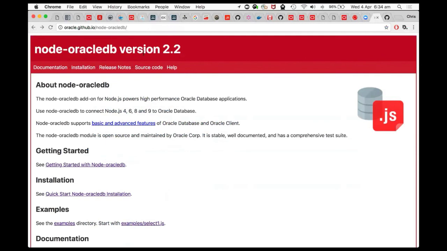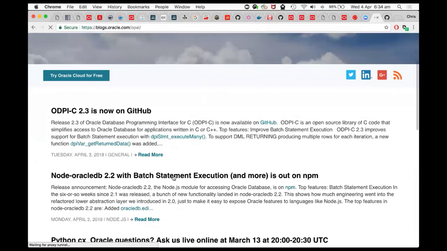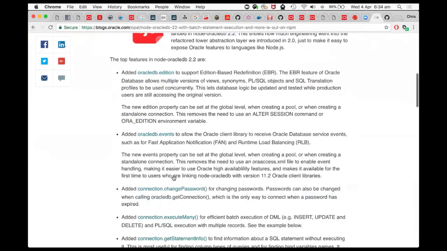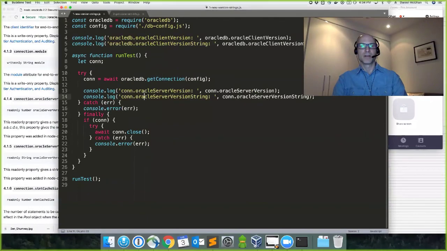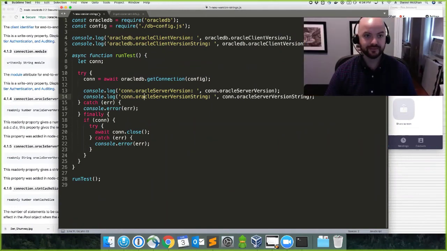Is there anything else that I missed, or did you want to show the get statement info there, Dan? I can, sure. Let me just quickly review. What do we do? We talked about password, execute many. The first one I've got here, this is actually before get statement info, this is comparing those client versions, the numeric versus the string versions, and it runs a quick test, pulling both from the base class as well as from a connection instance.